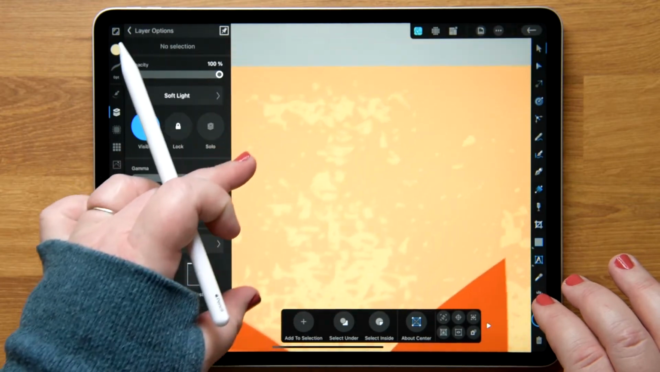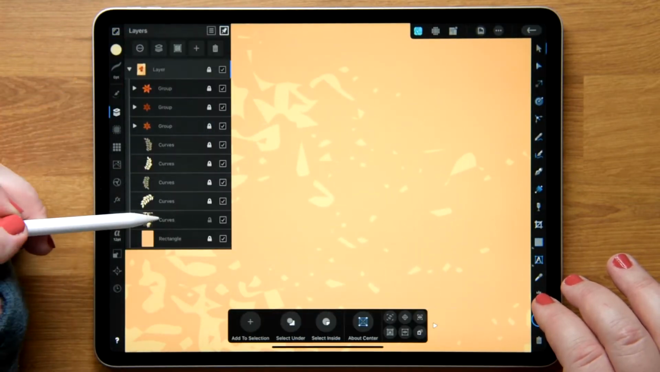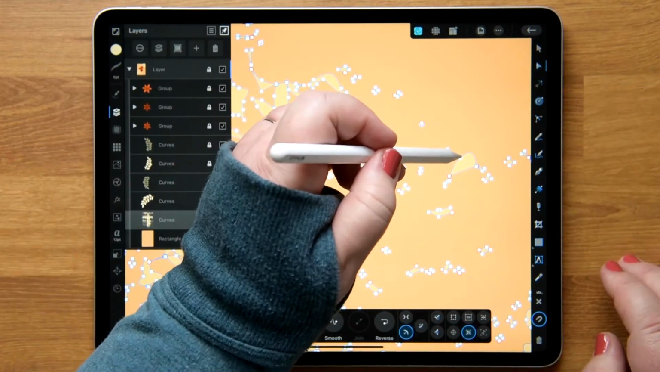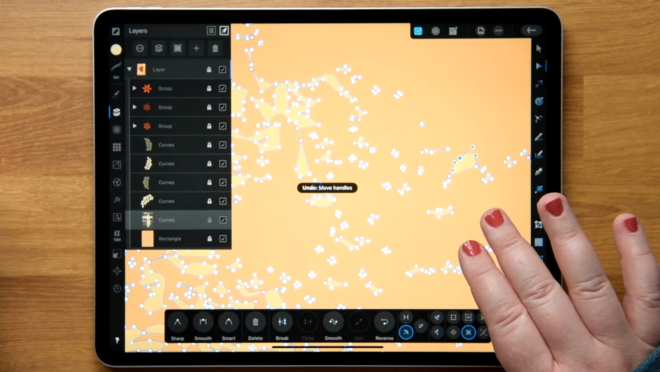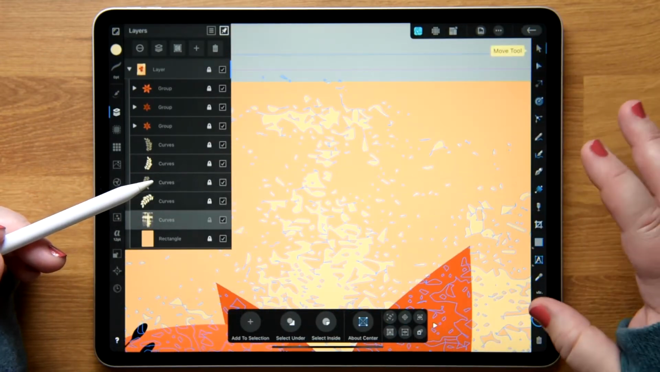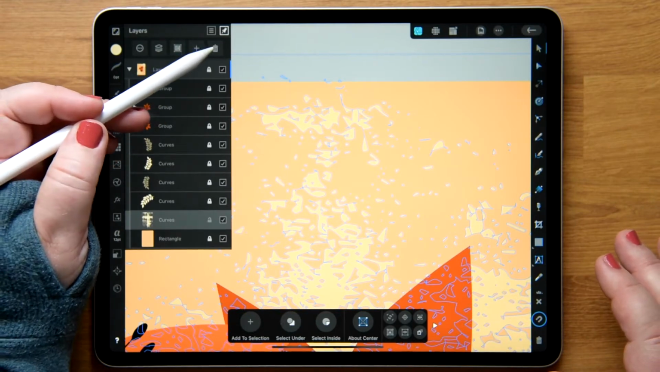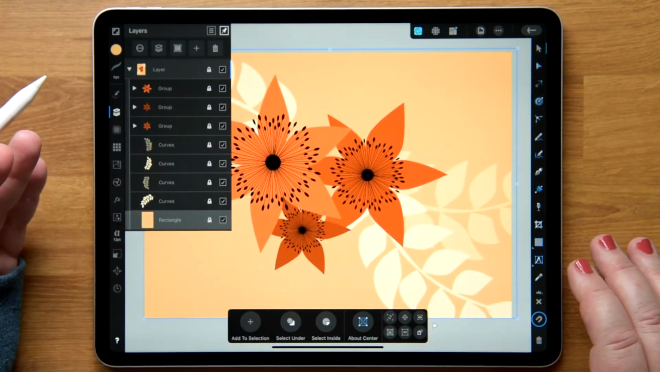I can also go in here, I'm going to zoom in really close here, select the layer, grab my node tool, and I can make changes to the nodes too directly. All right, so that's the first process. The second, I'm going to go ahead and delete this, is to pull it in as an embedded document.